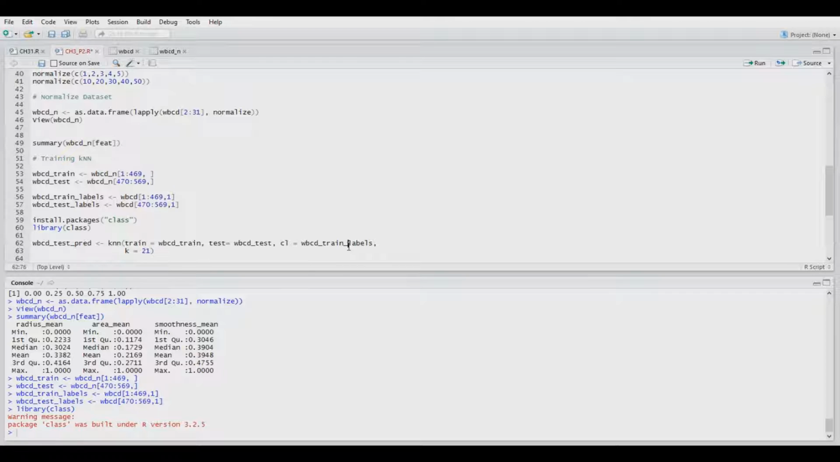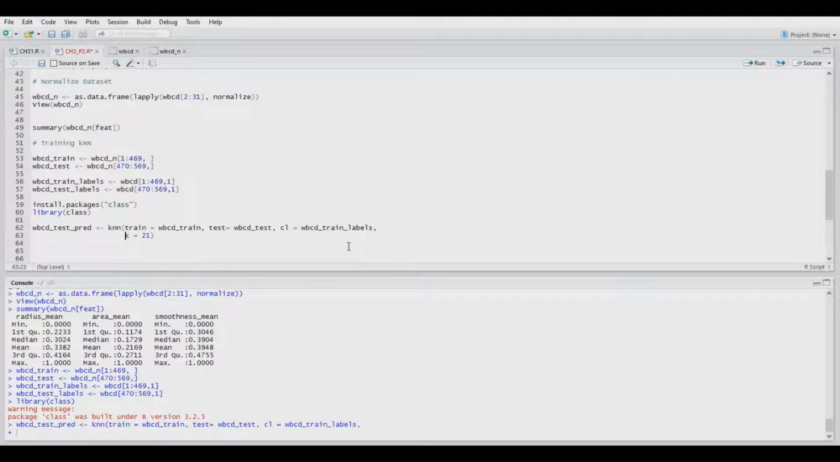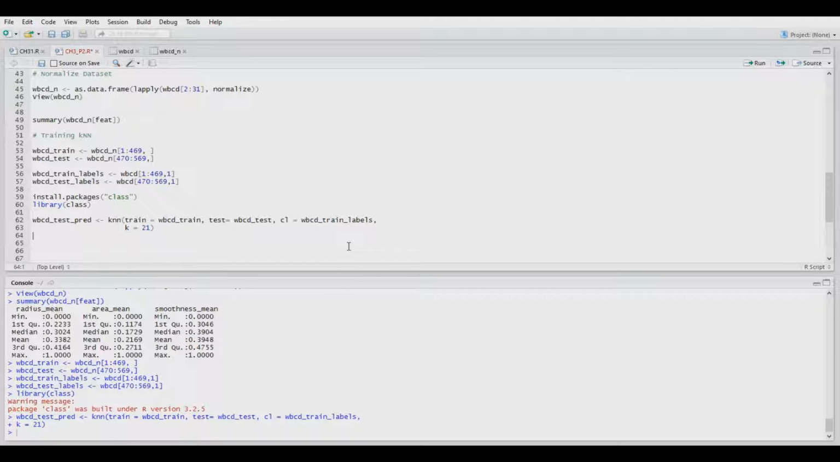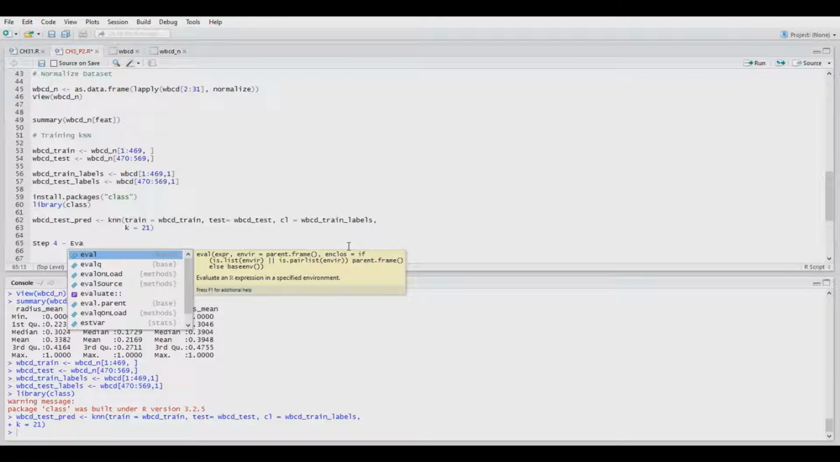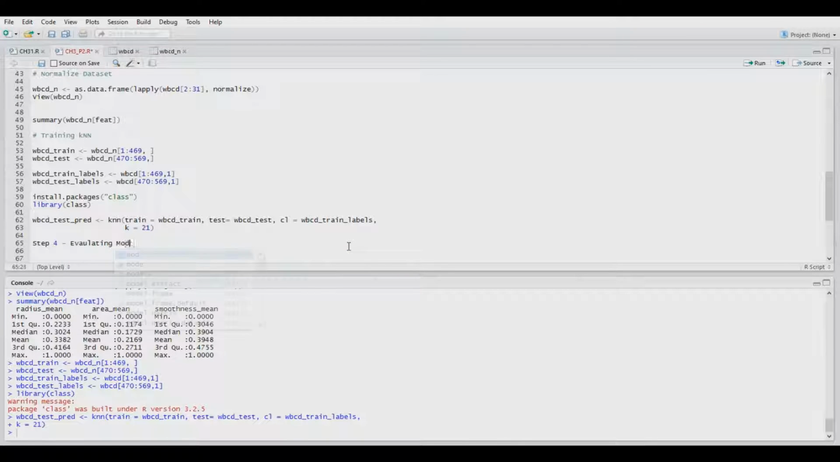I'll show you the output or the evaluation of the performance of various k values later on, and we can discuss the bias-variance trade-off again once we do that. But first, let's do this and see how our model actually performs. So that's step 4, evaluating model performance. All right, let's just comment that.